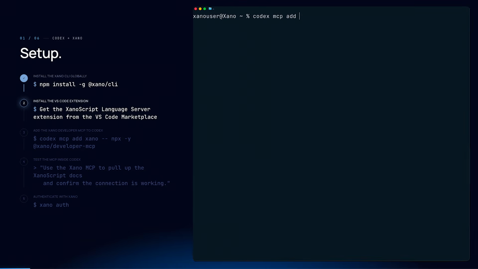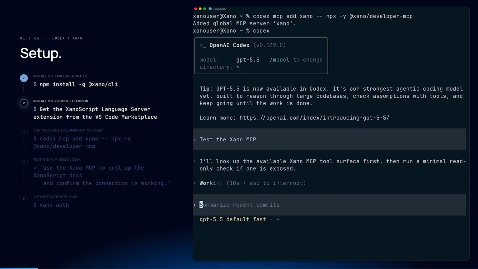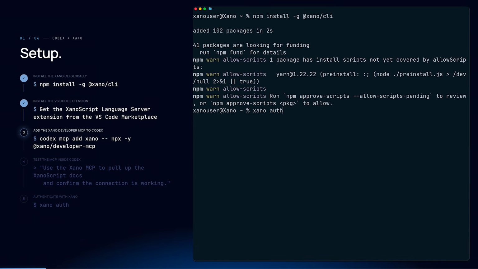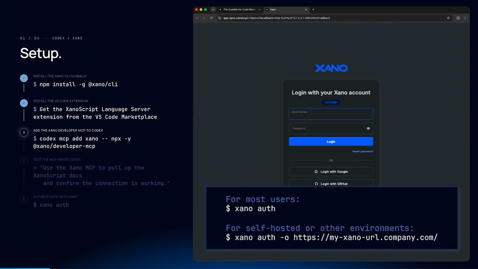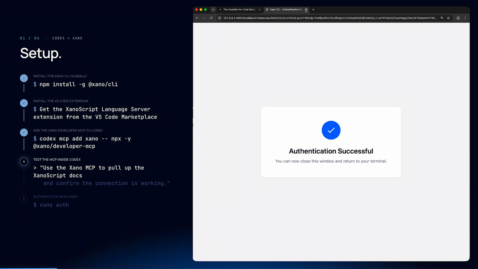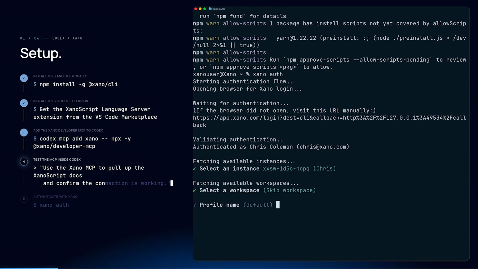Install the Developer MCP so Codex can learn how to write and validate XanoScript as it builds. Now, authenticate with your Xano account. If you're self-hosted or working in another environment, include the URL when you authenticate. And select the instance you want to work with. If you're starting a brand new project, you can skip selecting a workspace during authentication.